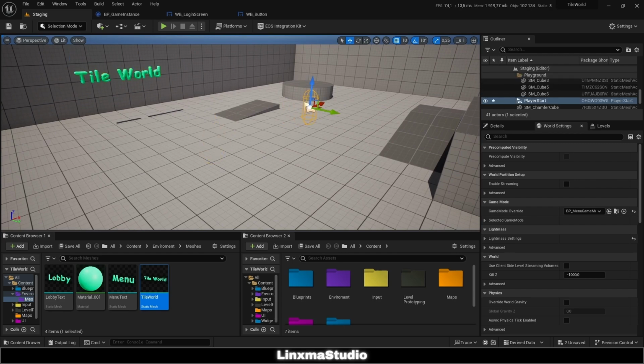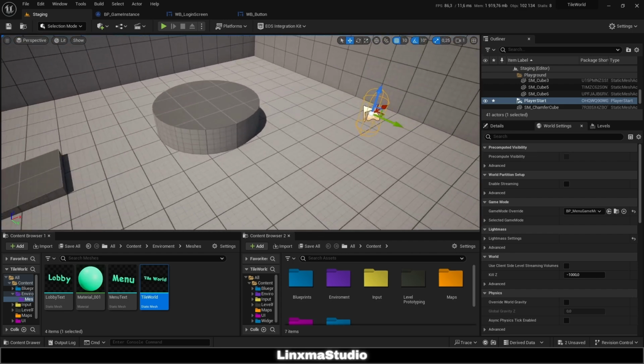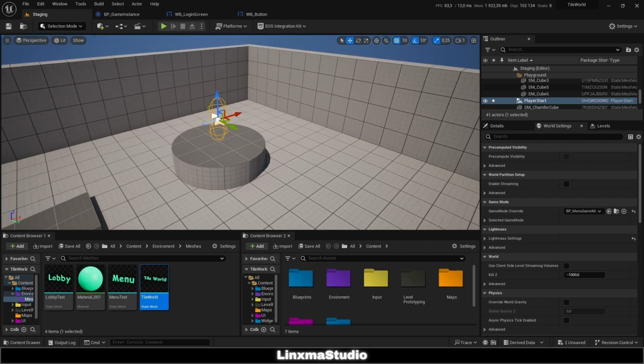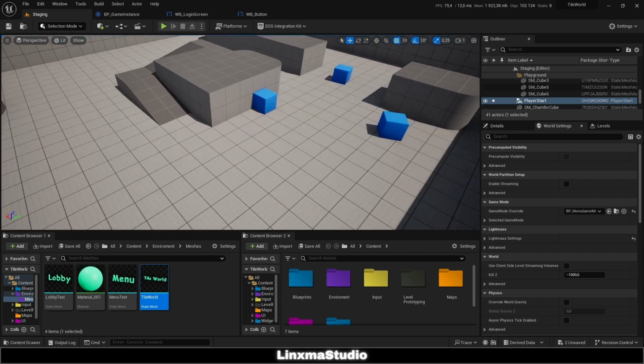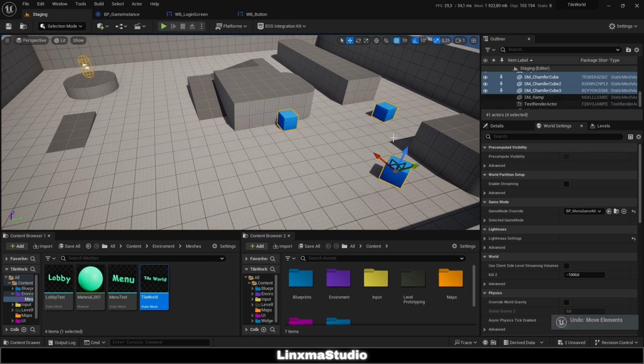Drag the player start to the place where you want the player character to be when the user logs in. To rotate while an item is selected, press the E key. I decided to utilize those cubes for our scene. To select multiple items, hold Ctrl and left-click on individual items.